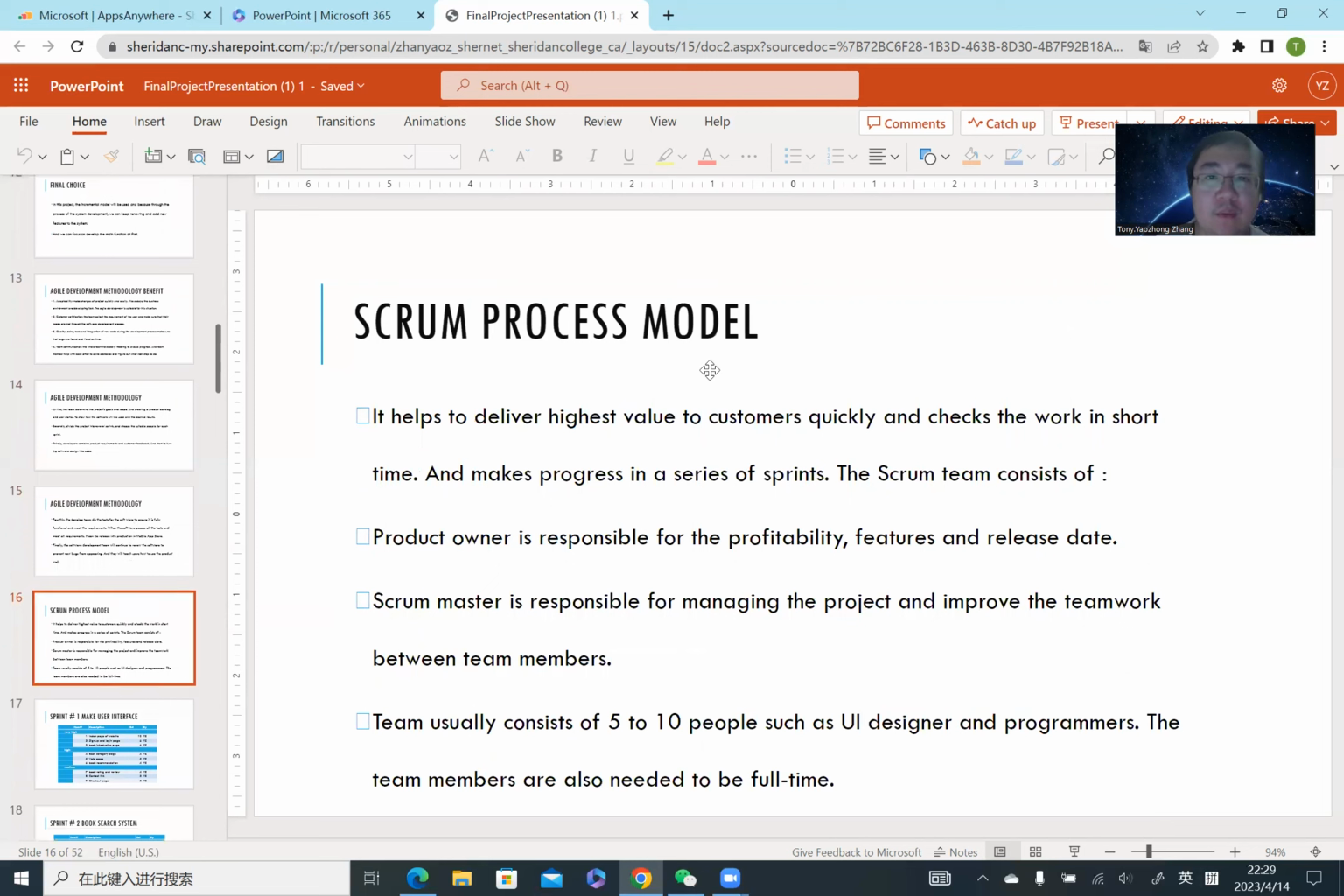The Scrum process model. This model will help deliver the highest value to the customer quickly and tracks the work in a very short time.